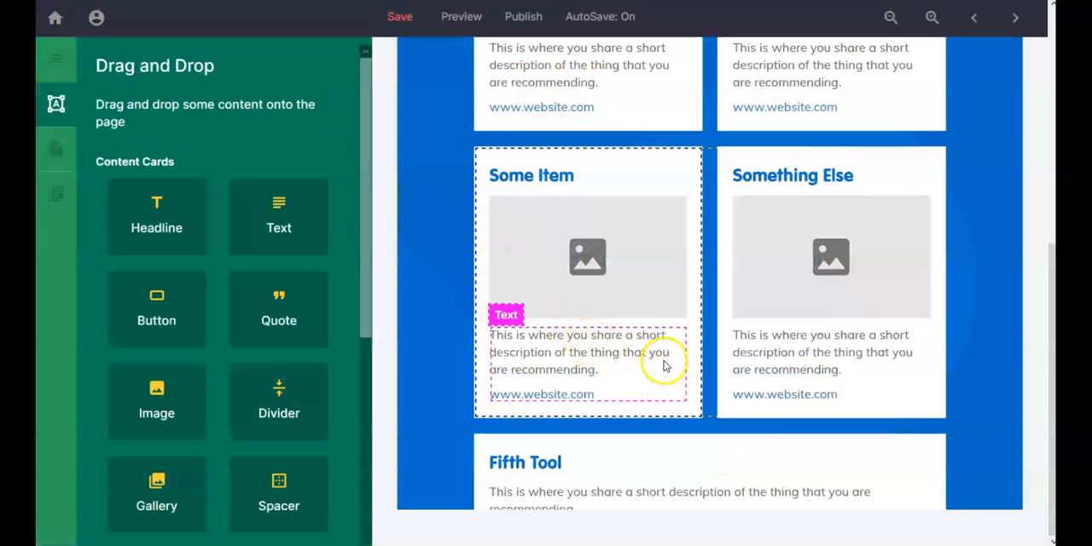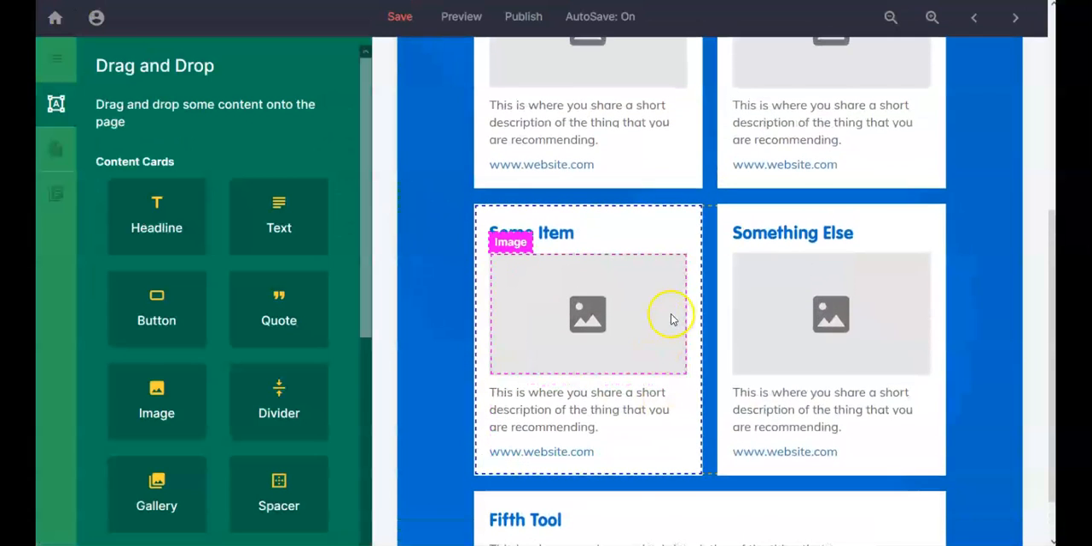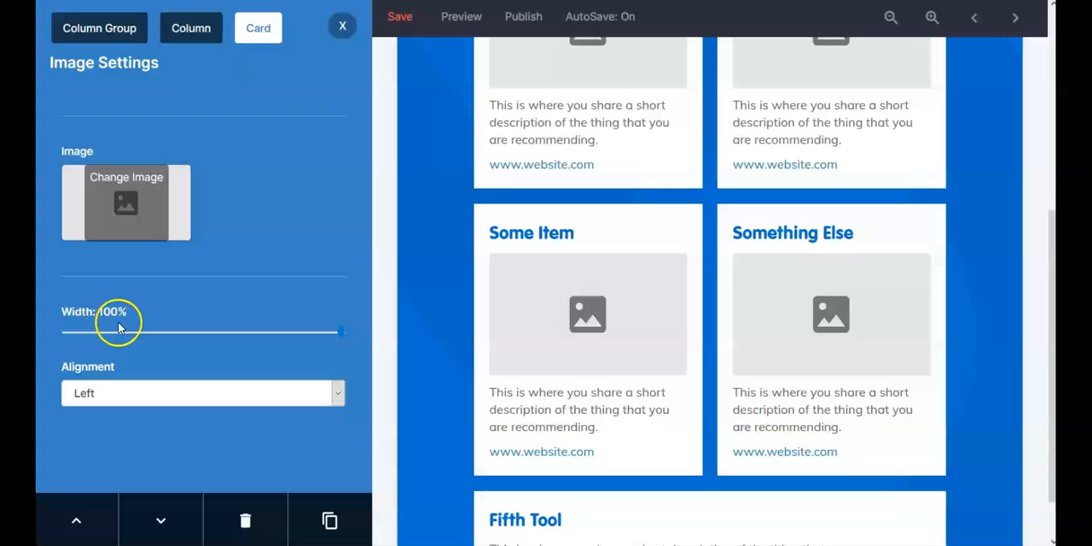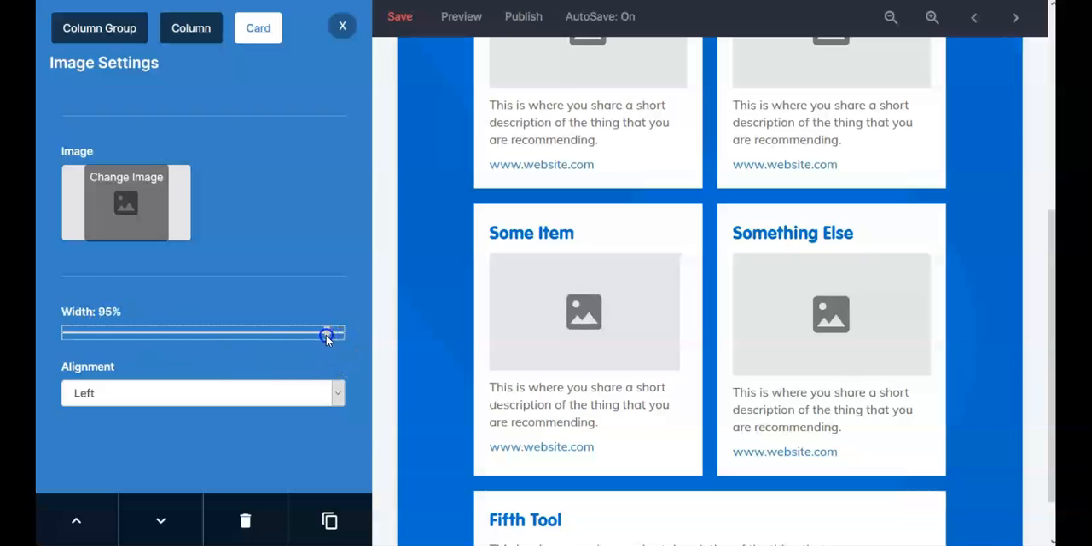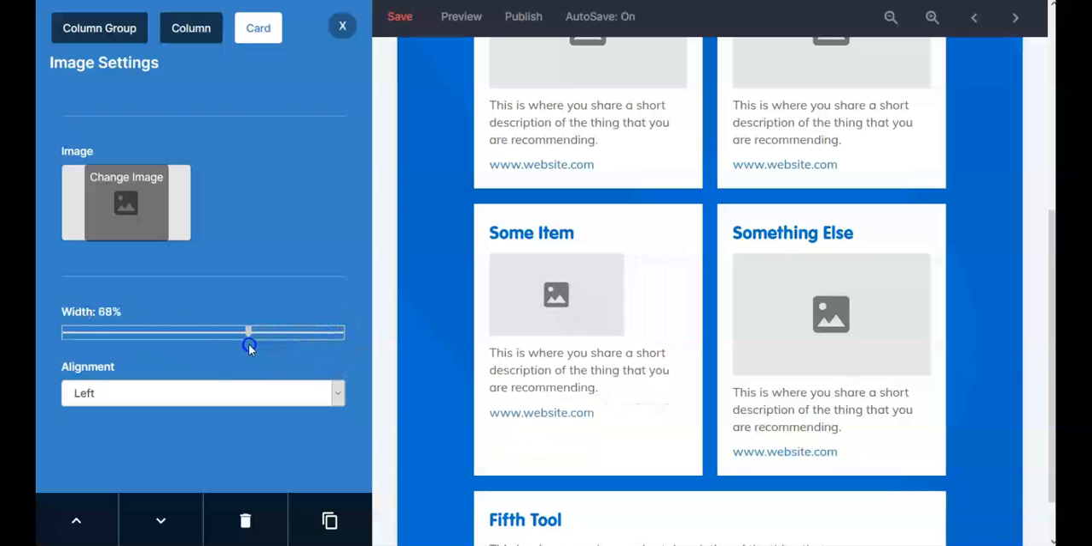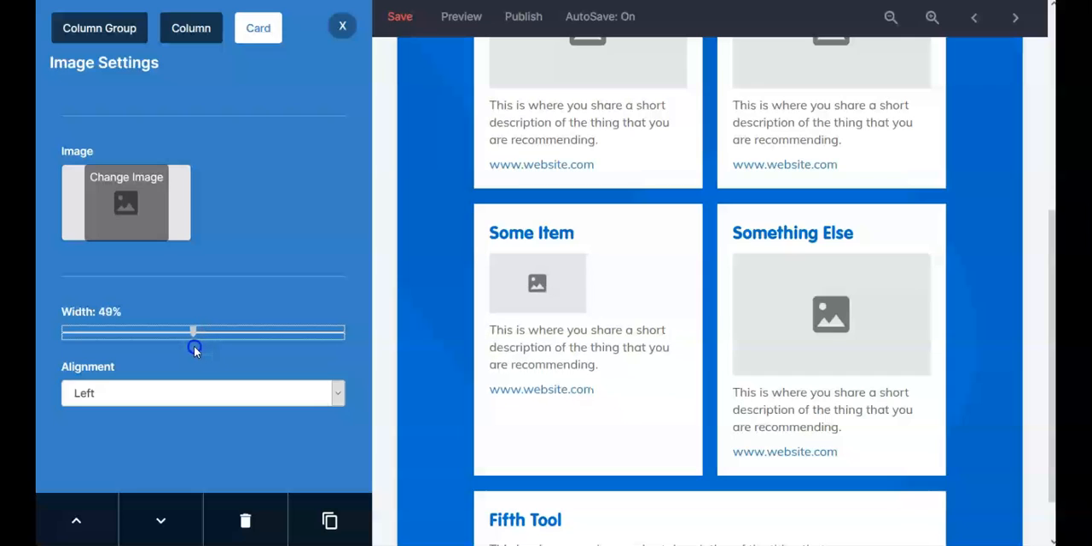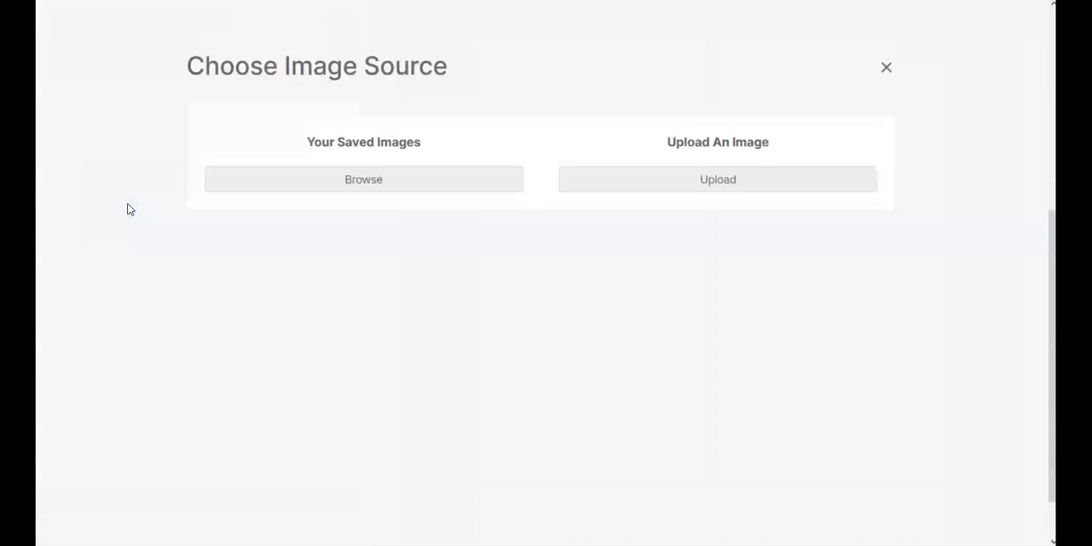So what you can do is you can go to each image, you can click in it, and here you have a width 100% option. You can grab that little bar there and you can just scroll it back down and you can reduce the size of the image. So you don't really need that big of an image for this particular example. So you do that with each one. And now you can change that image to add the image that you want.